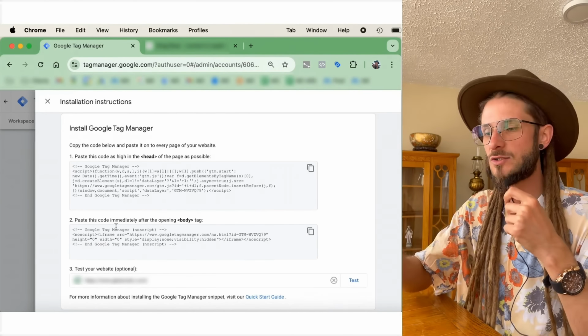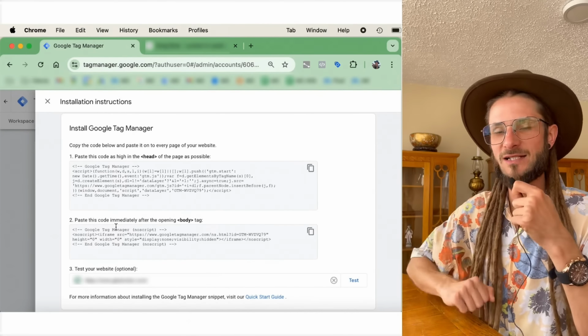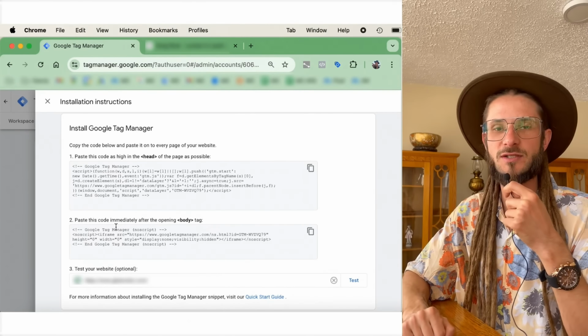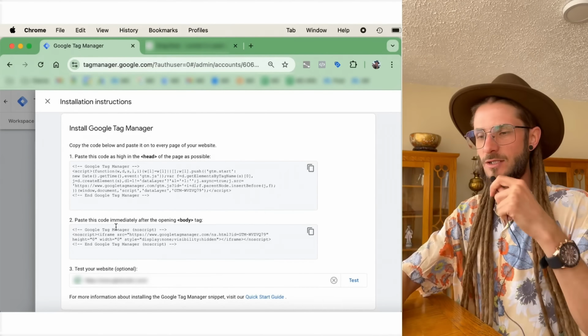If you want to know how to do that, or you want to have some examples, let me know in the comments down below. I am presuming that you have access to your website and you're able to find these sections fairly easily, or if you don't, you have a developer who can do and action this for you. So send this code.